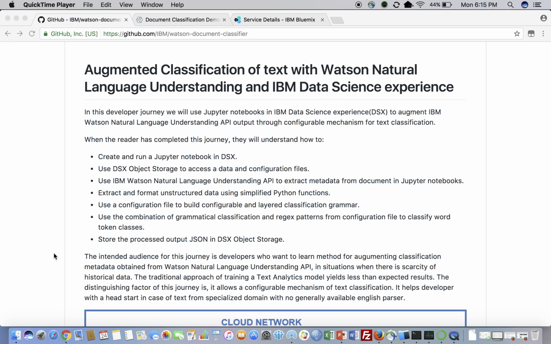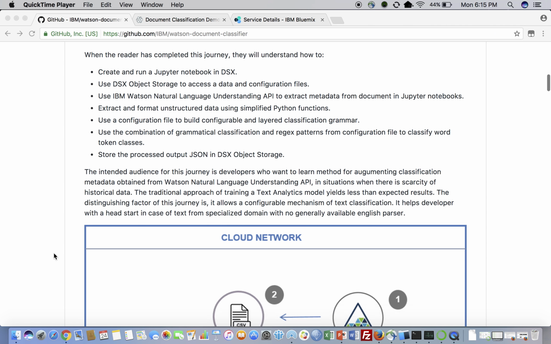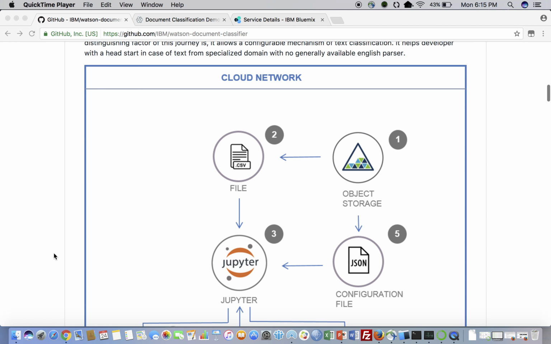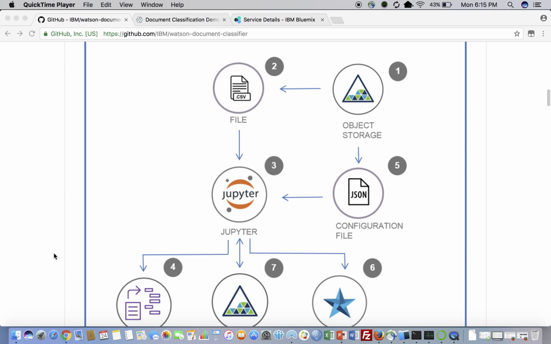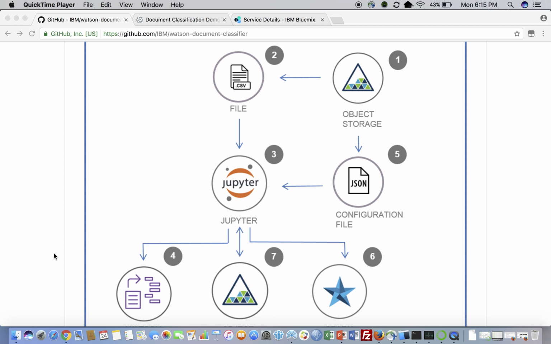if they want to do a classification of text in a specialized domain, especially in cases where there is no available English parsers for that domain. The journey README gives the architecture that is followed here. The steps outline starting with uploading your data and configuration file into the object storage. The data file refers to the document you want to augment with text classification.